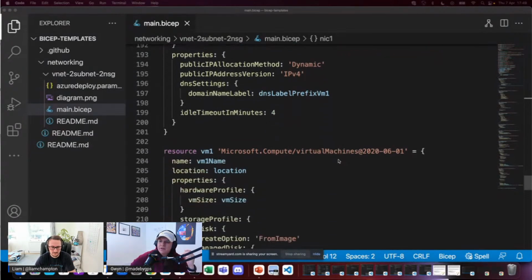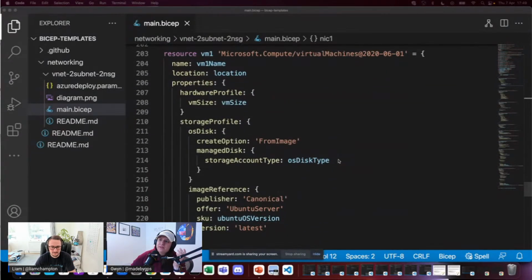Scroll a little bit down more. We've got our first VM, name, location, hardware.